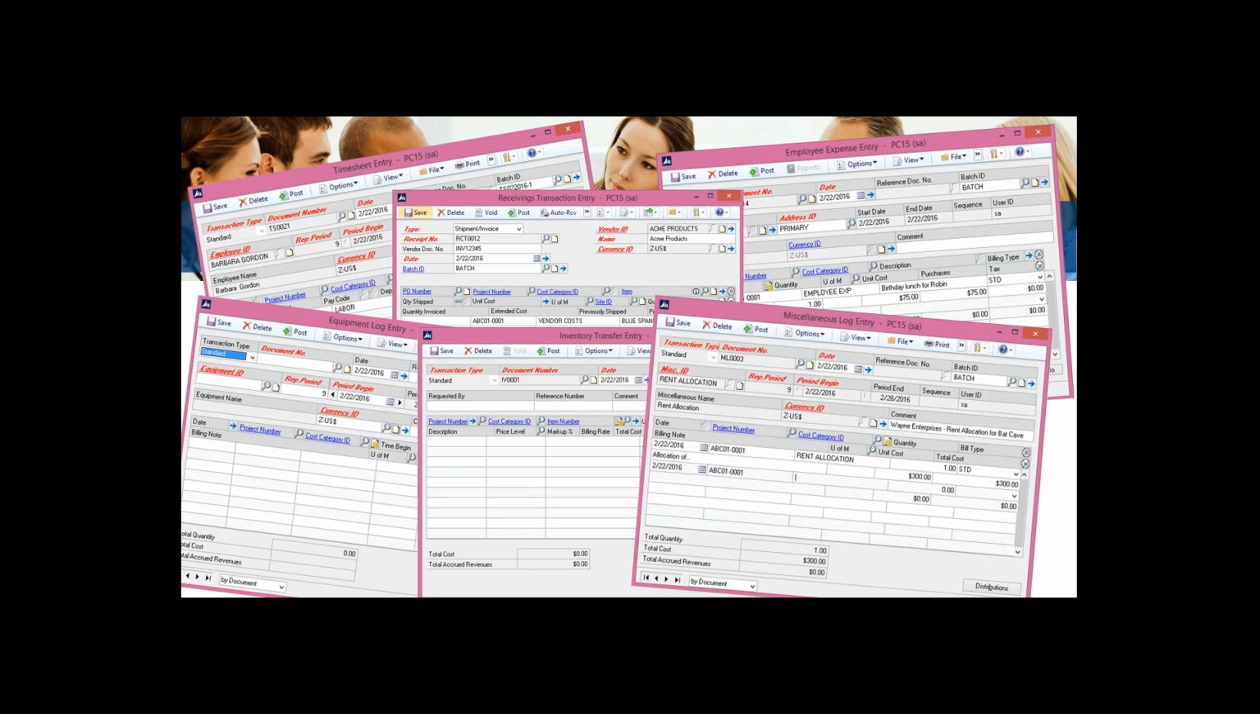And finally, I can record miscellaneous logs. And I like to think of miscellaneous logs as my project accounting journal entries. If I need to record a cost against my project and it's not timesheet or expense report or vendor payables, it doesn't quite fit in one of those other transaction types, miscellaneous log is the transaction I would use to record that.